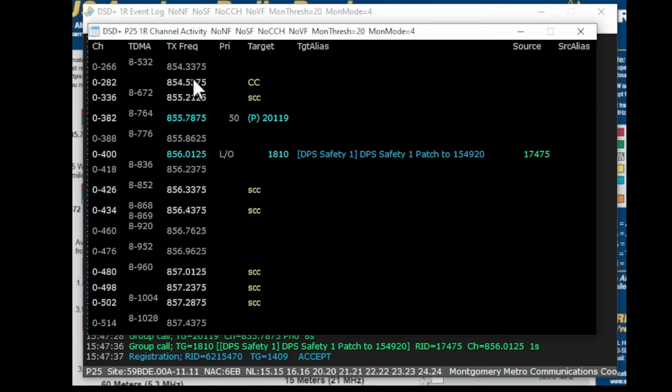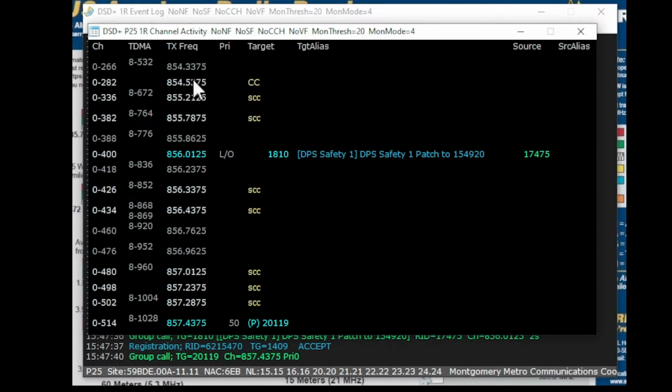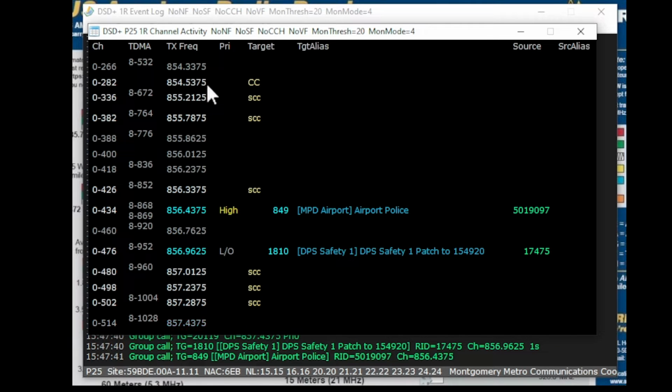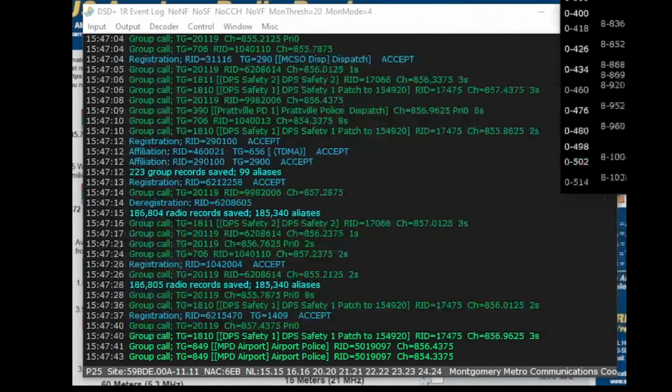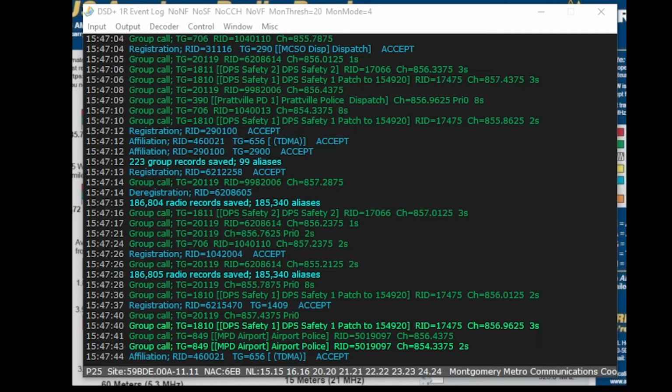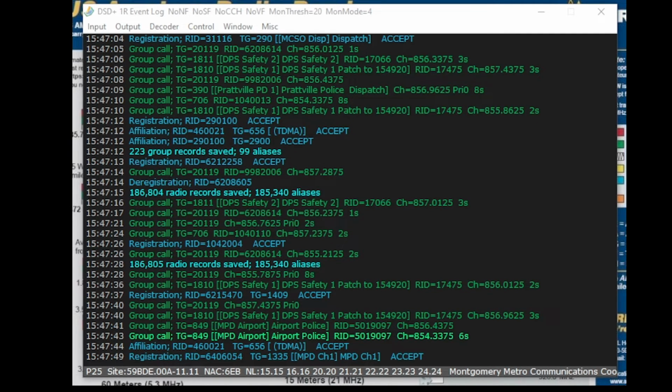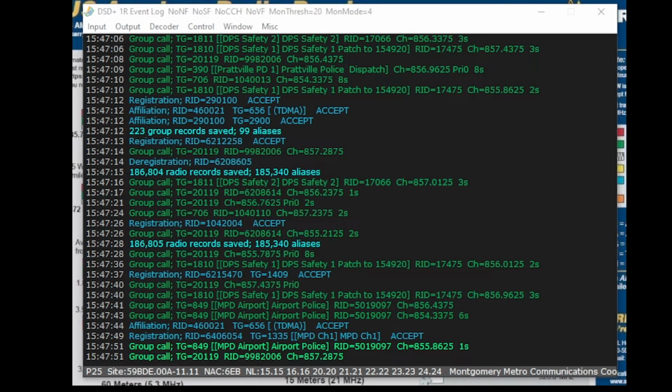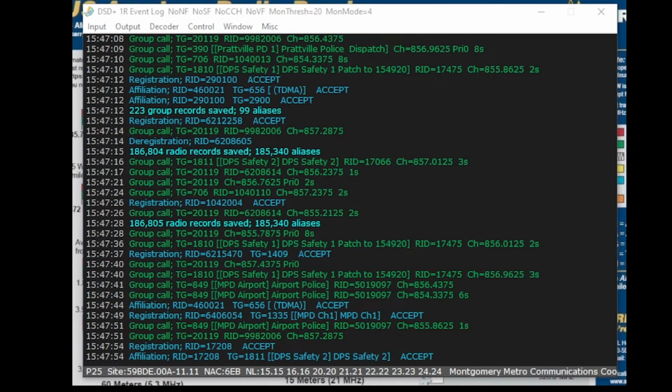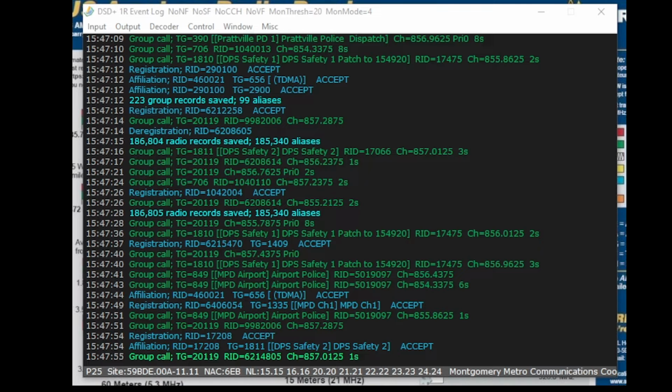So if for some reason I stop this or had to reboot the computer or whatever, I know right where it is. One of the options with DSDPlus is that it will save the current system I'm on, and I can tell it, when I start you back up, I want you to come right back to the system that I last was scanning.